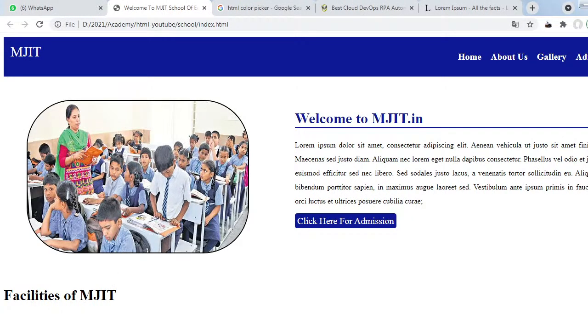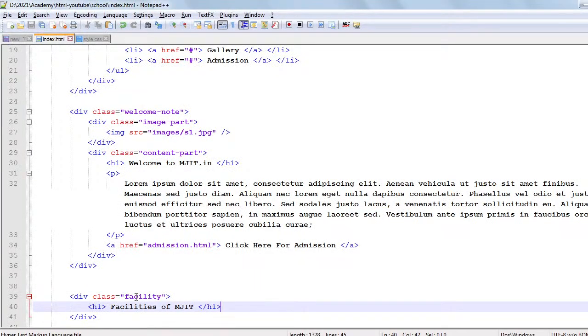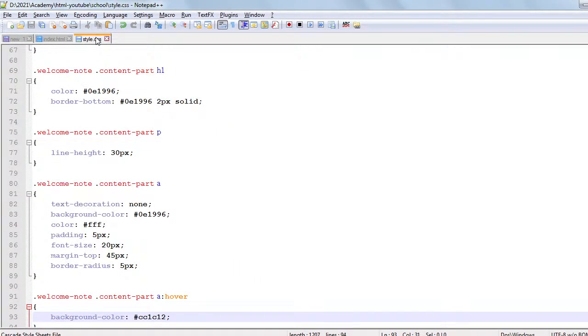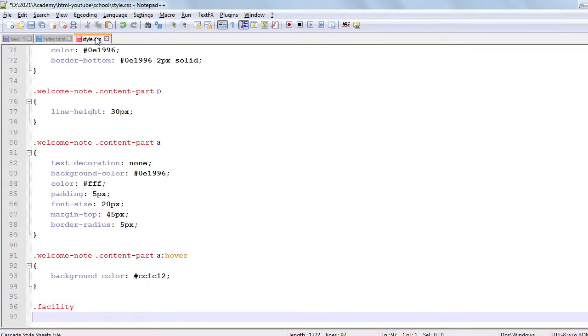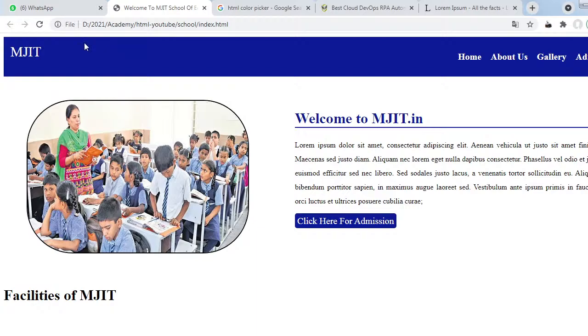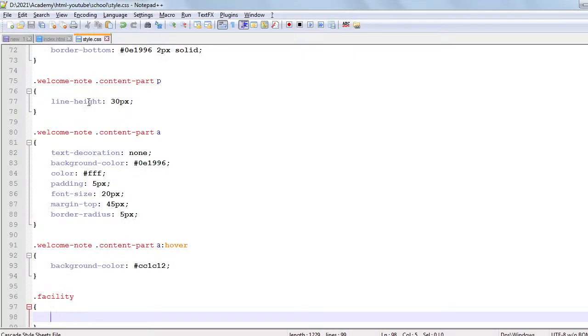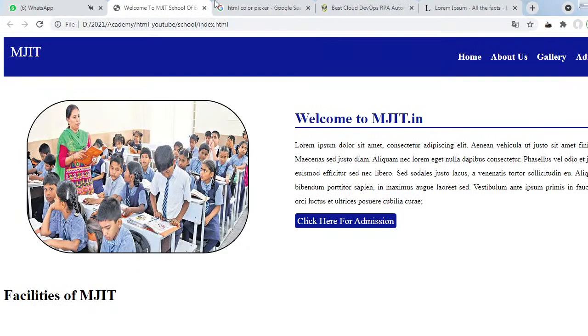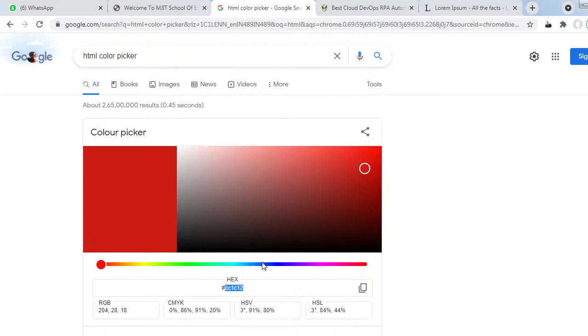So now what is happening here is that it goes to the next div. So now let us write a small design for my facility. It is not mandatory that you need to always use background white for your content. You can use color also for your content. So I'm going to change to a different color for it. Let us choose a mild blue color.